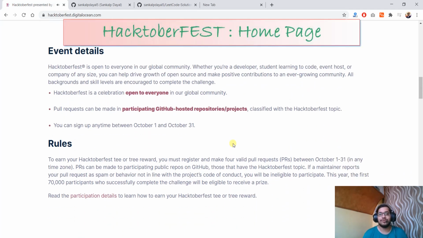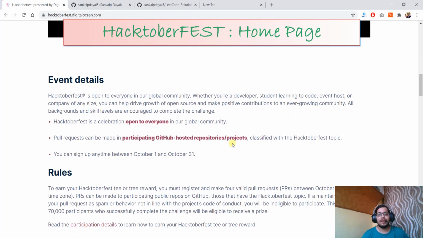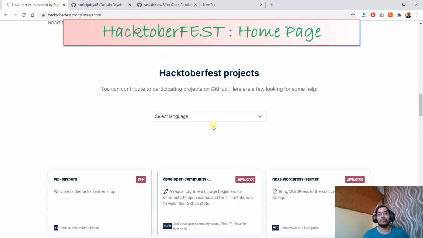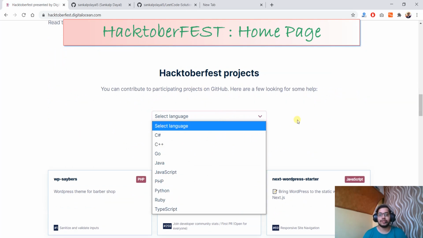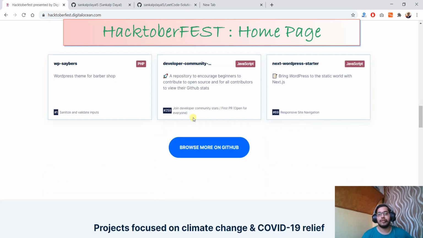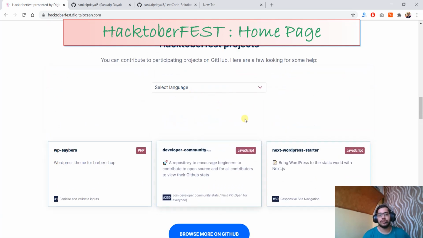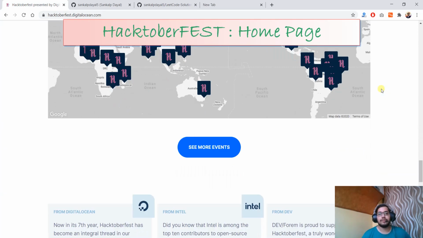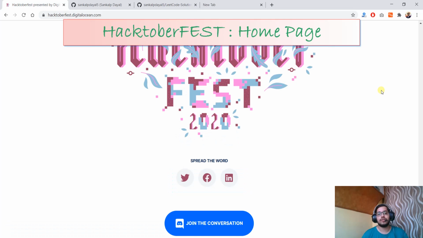Okay, so this was about Hacktoberfest. If we see the event details, we can sign up anytime between October 1st and October 31st, so now we have around 10 days left. There are some rules that you should know, so you can go through them. Then if you want to select any specific language, you can do that here, and you'll be shown the list of all the projects with that particular language. And this was about Hacktoberfest.